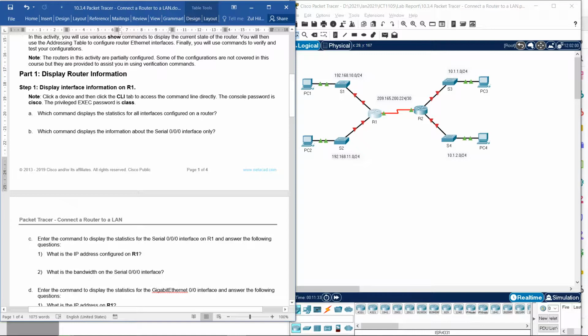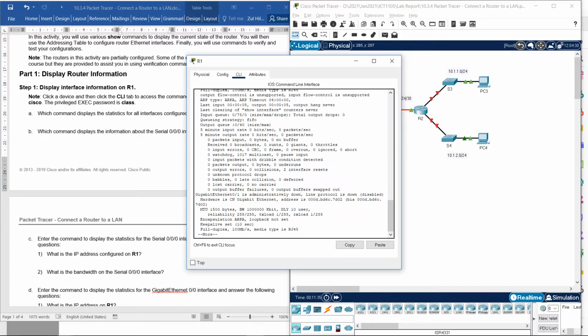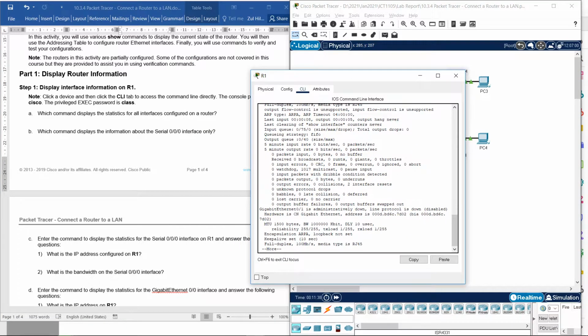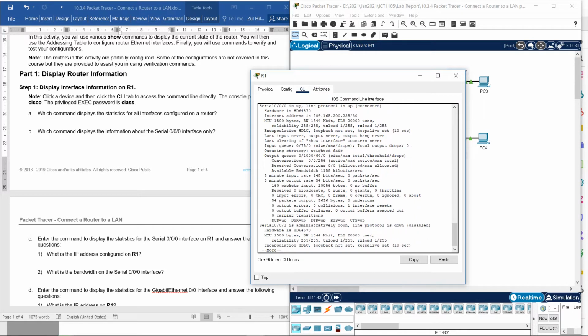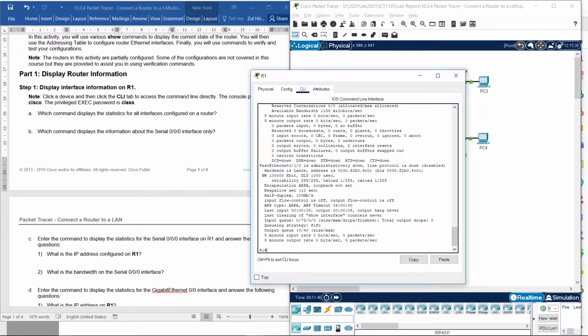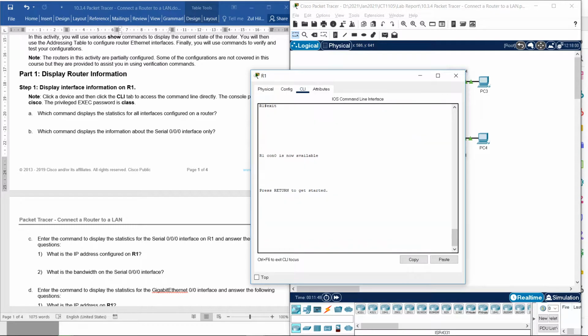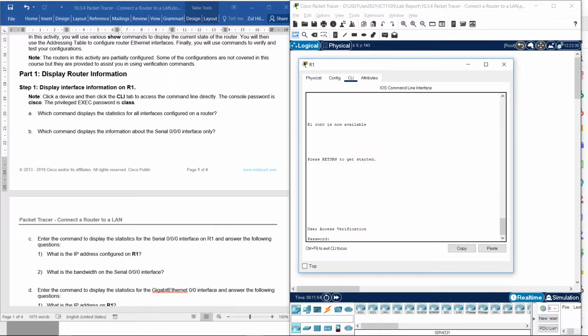Display interface information on R1. Where is R1? Click R1. This is the CLI, right? Okay, maybe I need to go back and exit. The password for console is given to us: cisco. And then the enable exec password is class. Now, which command displays the statistics for all interfaces configured on a router?